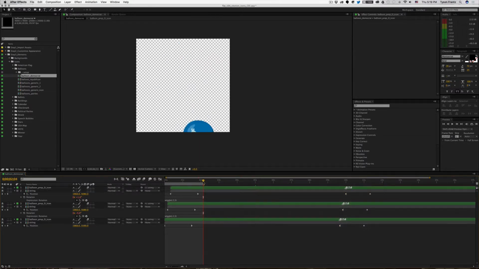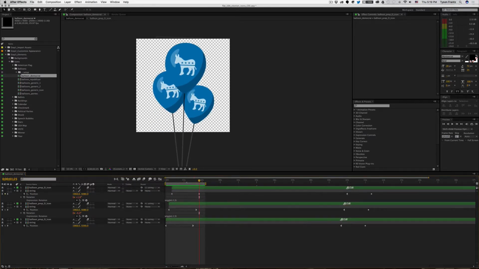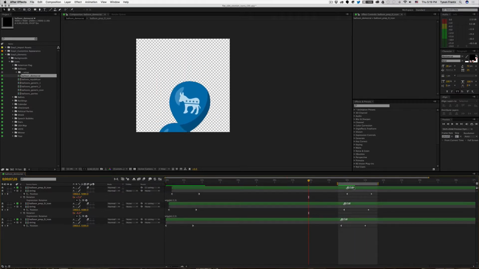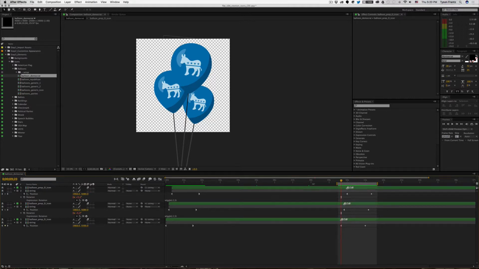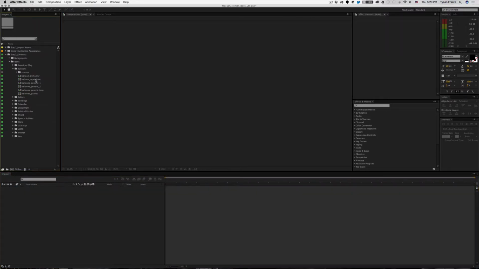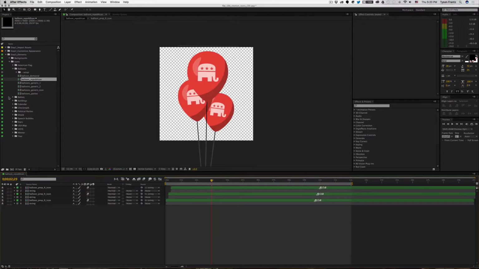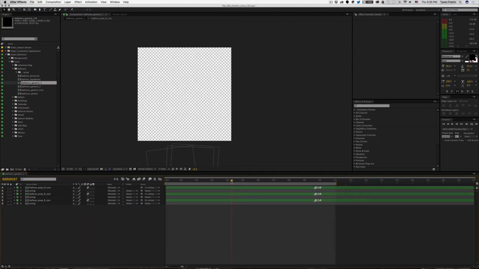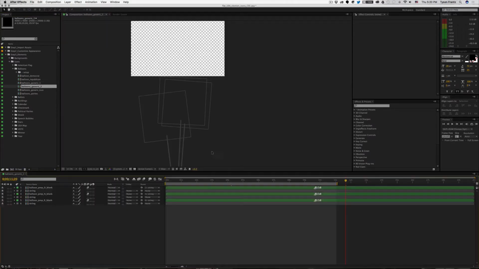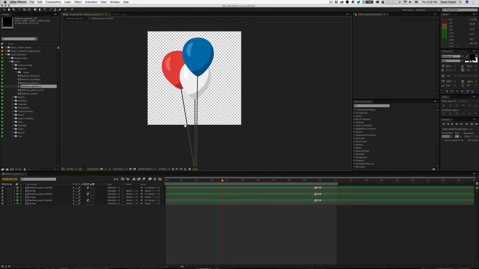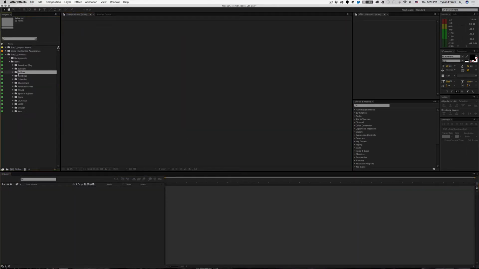But let me show you how this works. There's our Democratic balloon icon, animates on the screen, plays for 10 seconds, and then animates off. So there we go. Republican icon. I'm not going to go through all these because obviously you can preview them on your own. I'm not going to waste time doing that. But those are your balloons.